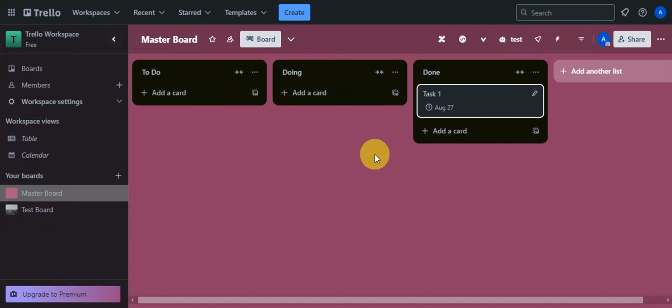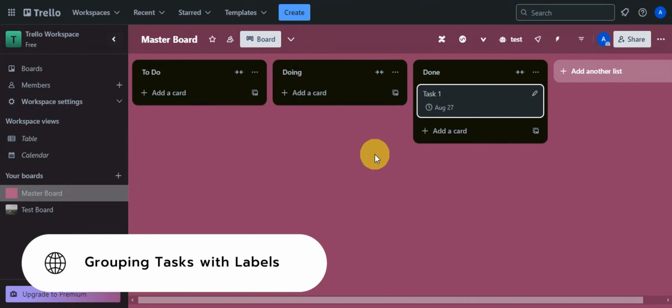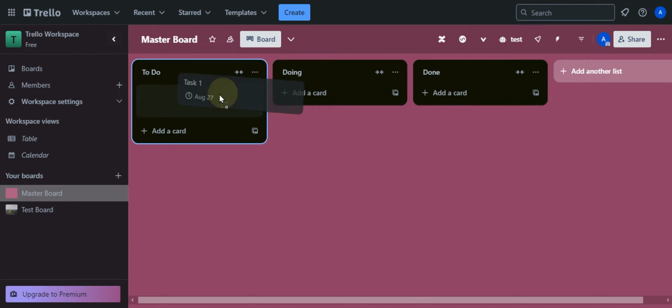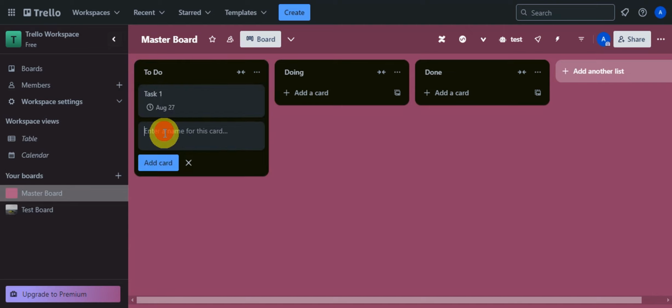Now for a second trick in here, or trick number 2, it's all about grouping tasks with labels. For those familiar with the Getting Things Done methodology, also known as GTD, you know how useful it is to group similar tasks together. So let's add this task back again here on to do, and let's add more cards.